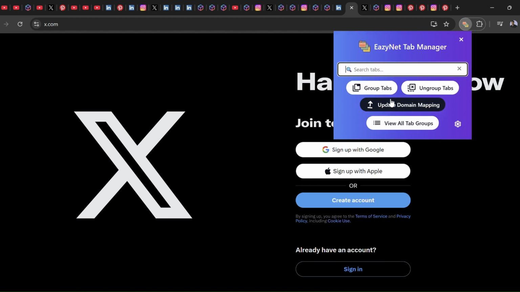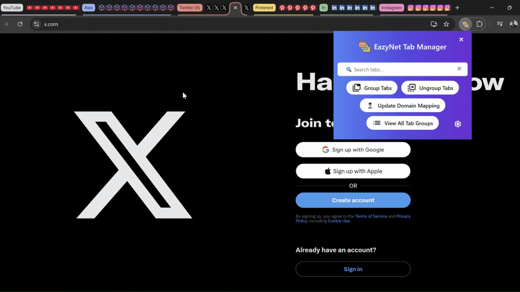With one click, EazyNet magically organizes your tabs by domain. No clutter, no mess, just calm. Switch between tabs, the organization sticks. It's like your browser just got smarter.